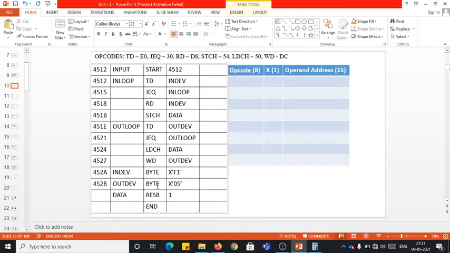Again, in the same way, BYTE X'05'. There are two hexadecimal numbers, which are 05, for which you need one more byte, so it will be 452C. Then here it is data, RESB 1. Even in our previous example we considered the reserve word case, where you need to allocate the memory space based on the operand. Here the operand is 1, so it is reserve byte 1. It means you will be allocating 1 byte. When you allocate 1 byte, it will become 452D. That's the last address for this particular program.